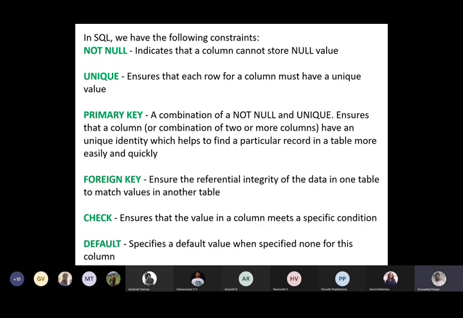So foreign key constraint, again, ensures referential integrity of the table, right? Whenever you refer the primary key of one table in another table, it's known as foreign key, right? So let me skip this.